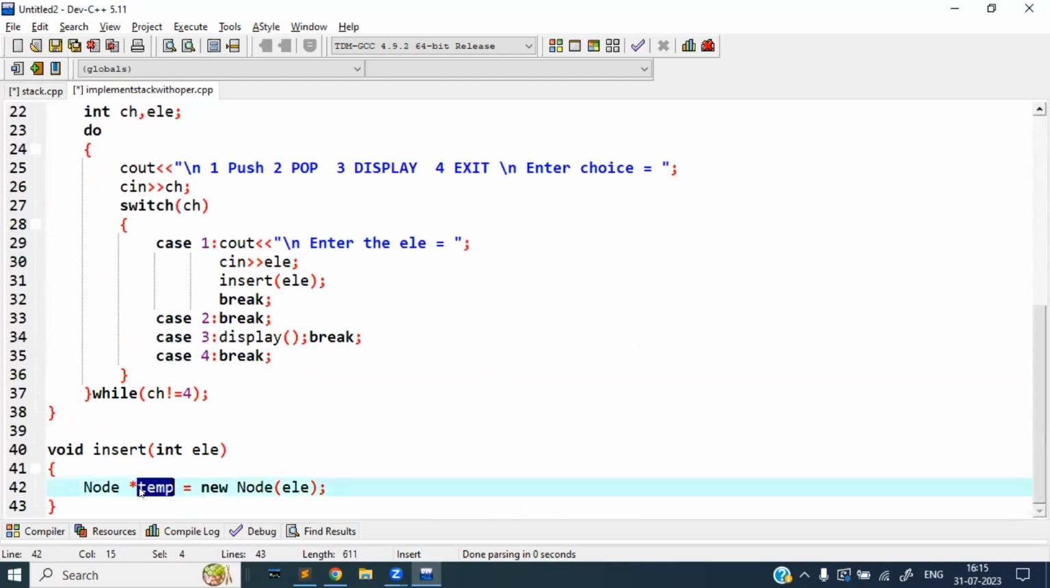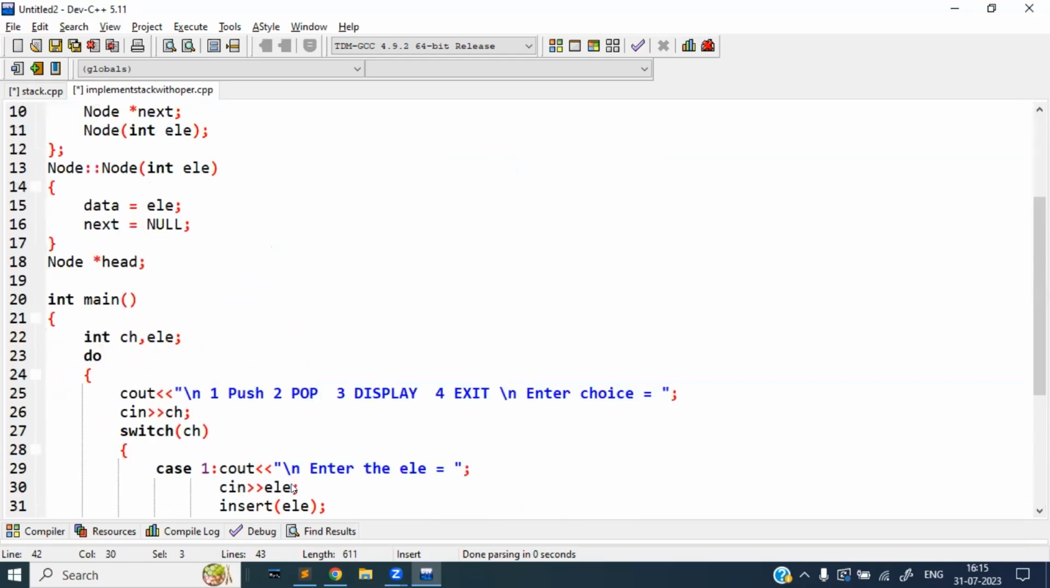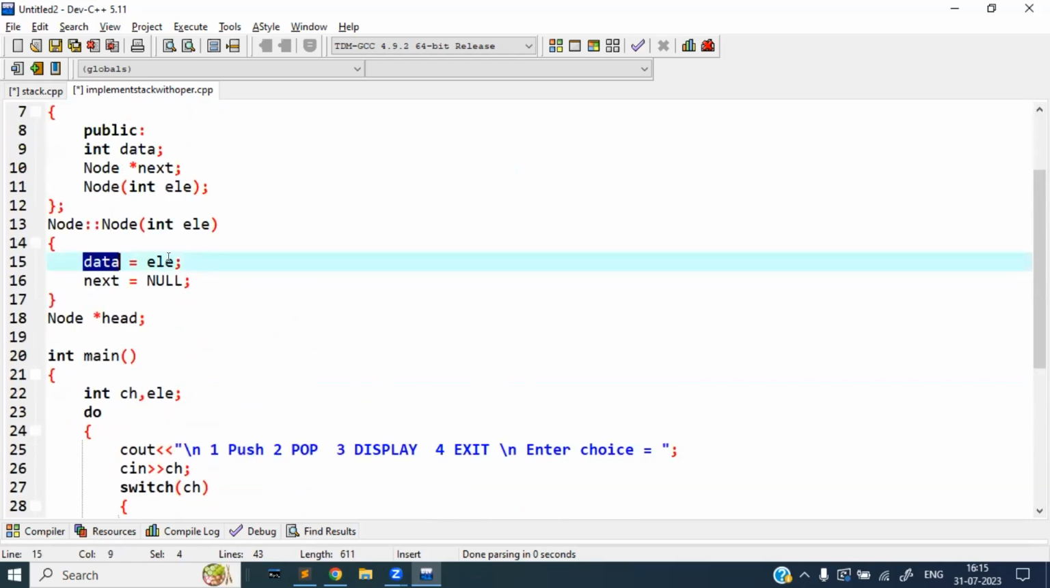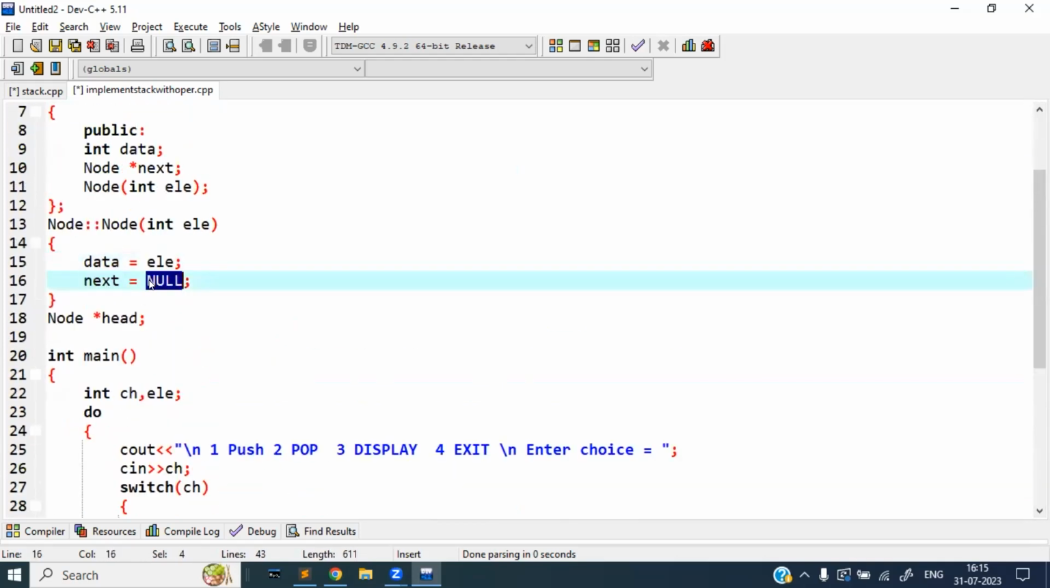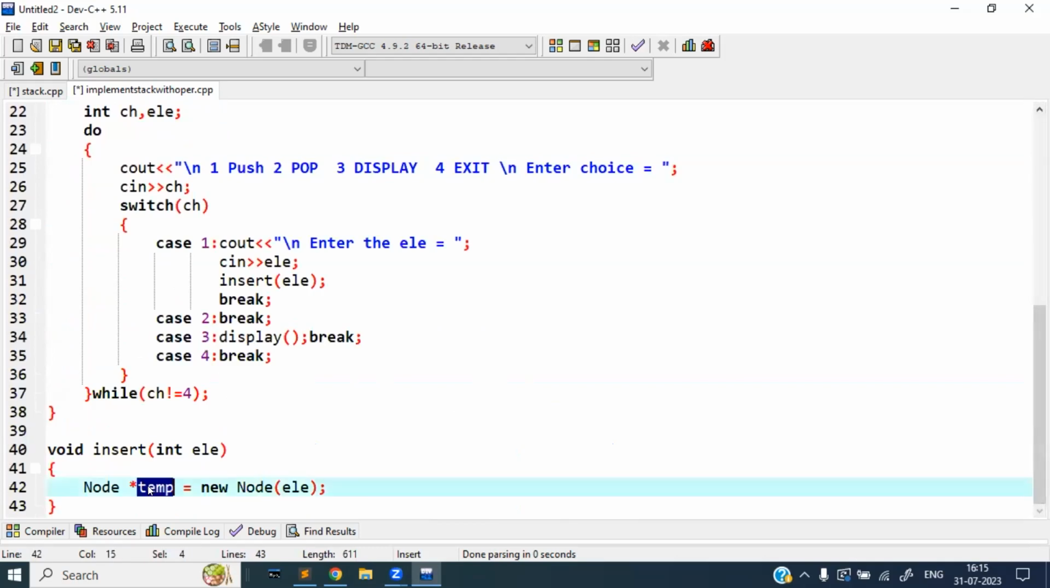So when we created this temporary node, new node of element, if I give 55, it will go to this function. Data will become 55, next node will become null. Now this is my temporary item. I have to check two things.